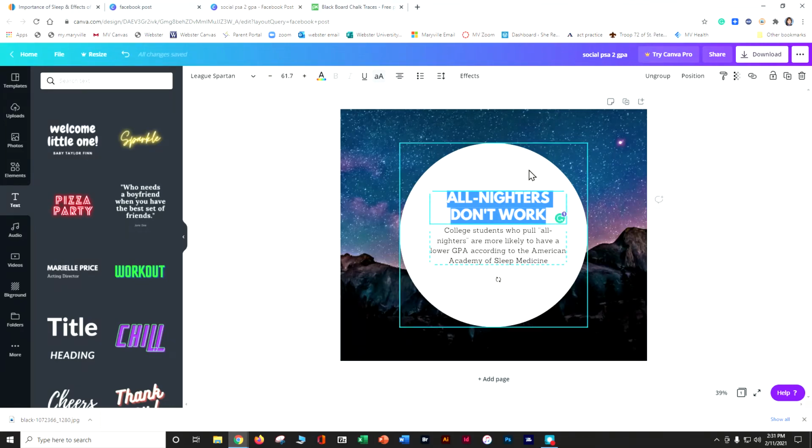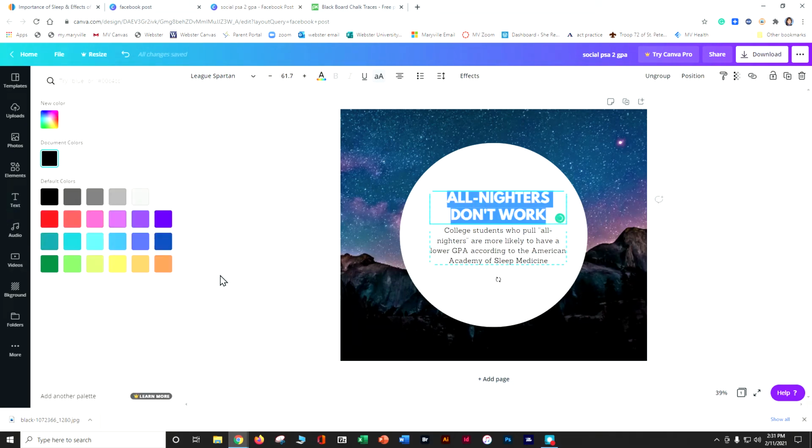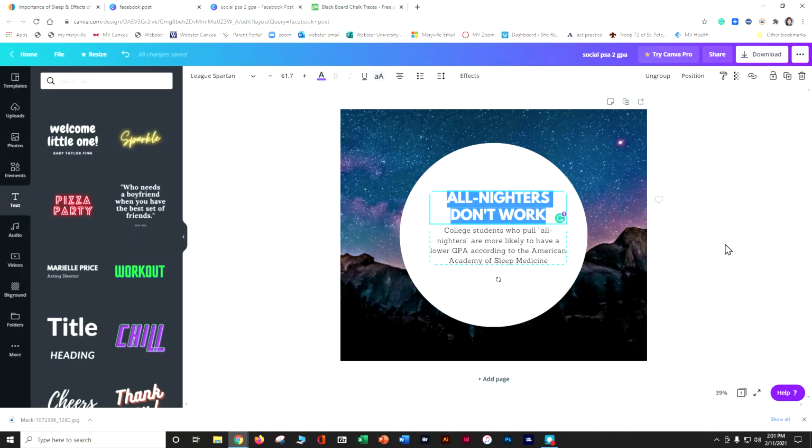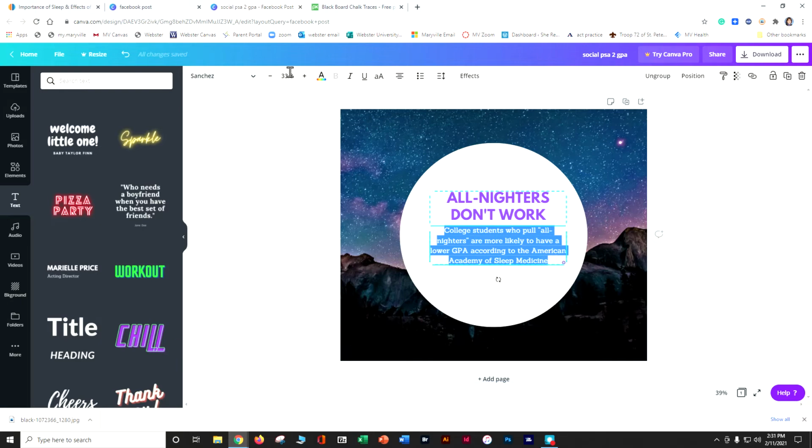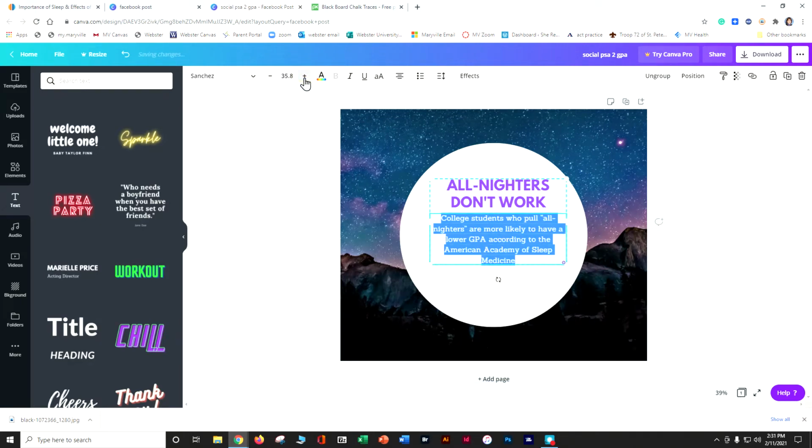Maybe I don't like the black. Maybe I want to do a different color. So I'm going to go ahead and highlight that, come up here to my colors. And let's go ahead and maybe I'll try that navy blue, or let's try the purple. All right, all-nighters don't work. College students who pull an all-nighter, okay. So I'm going to go ahead and make this section a little bit bigger. So let's bump up that font a little bit.